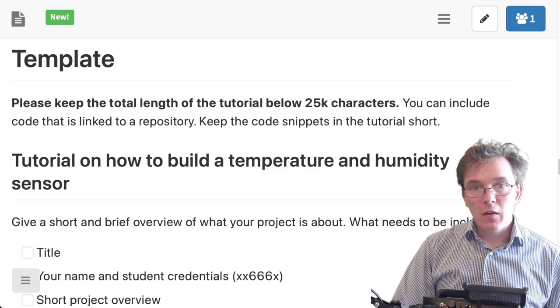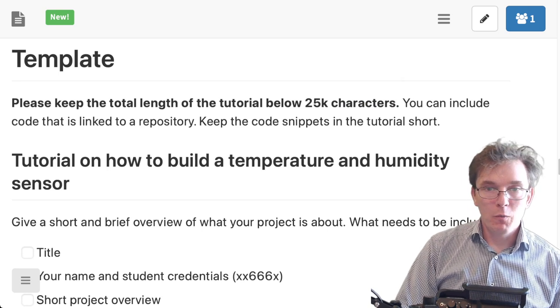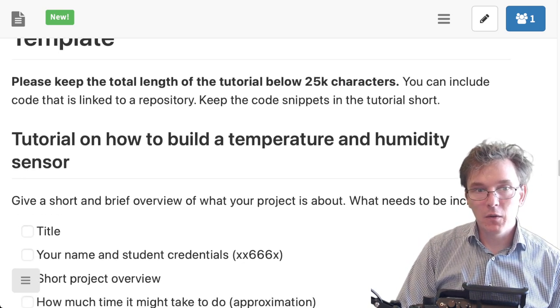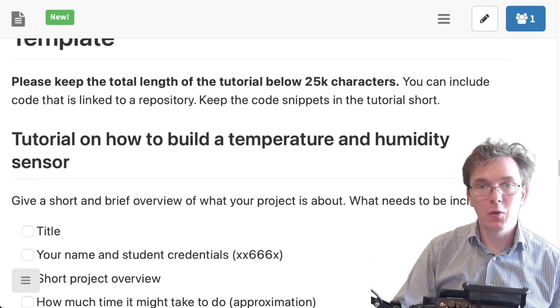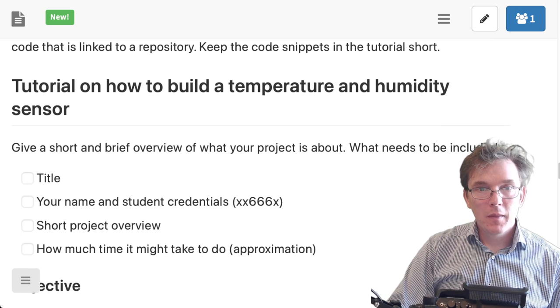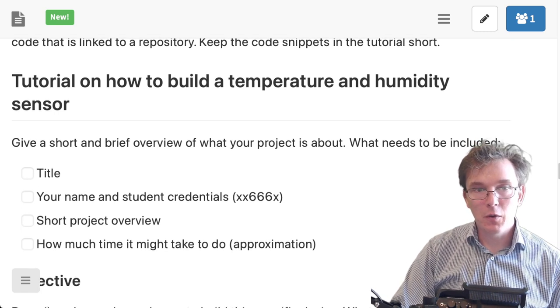That is not including all your code. You might have a lot of code in your project, and obviously you will put that code in a repository somewhere on GitHub, and obviously reference it. So, tutorial on how to build a temperature and humidity sensor. And now we're into the tutorial.